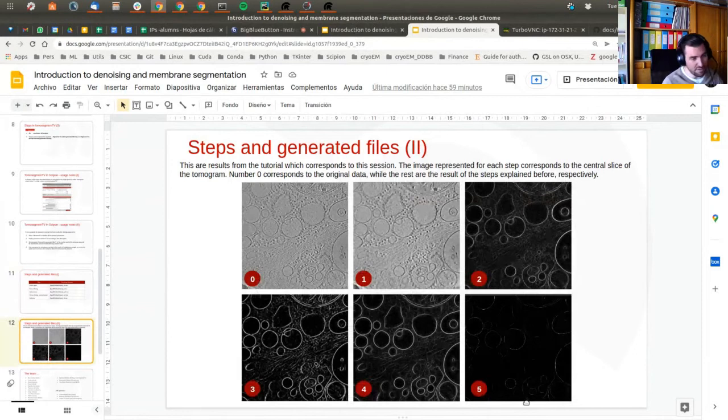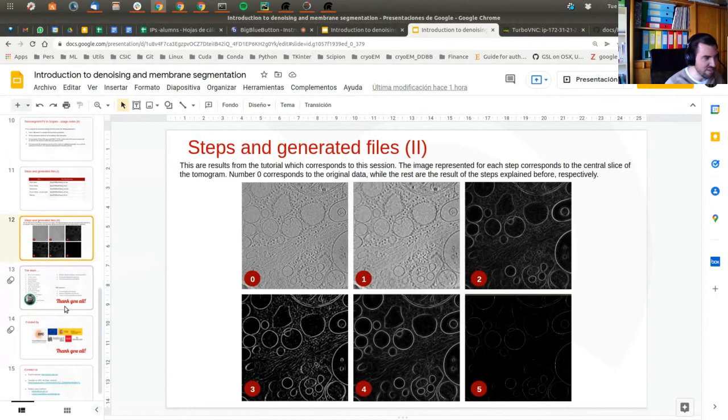And this is the final result. A good result is this one, which you can see has very, very low noise, and the membrane is very, very thin. So more or less like the ideal one, which is the best scenario that can be offered to the annotation step.